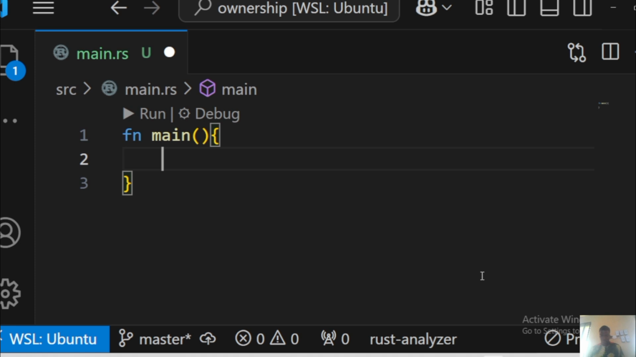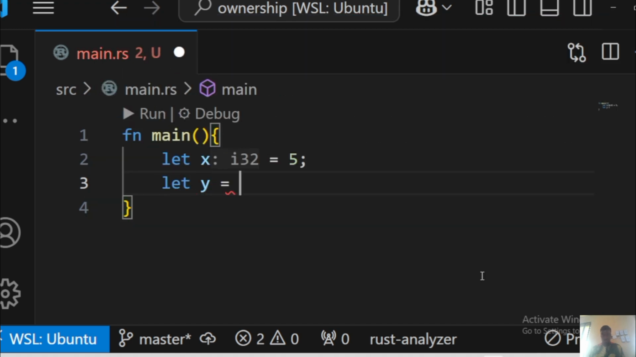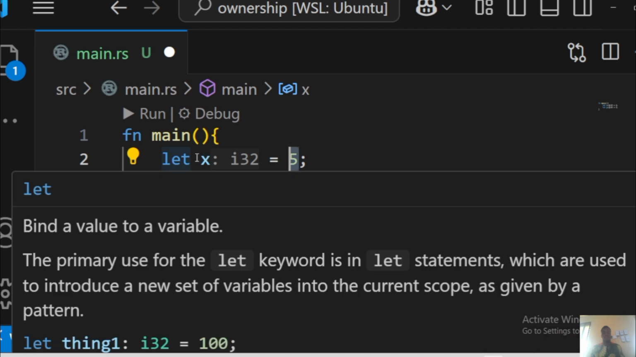Now remember that multiple variables can interact with the same data in different ways in Rust actually, right? And let's look at a very basic example. Say let x equal 5, and let y equal x. Remember, you said that multiple variables can interact with the same data at the same time. So this is data here, and this is the variable.